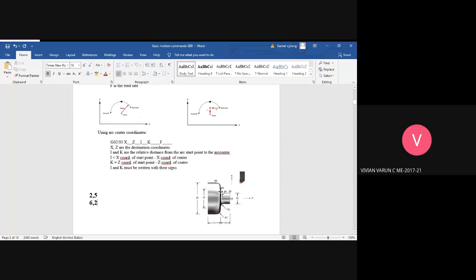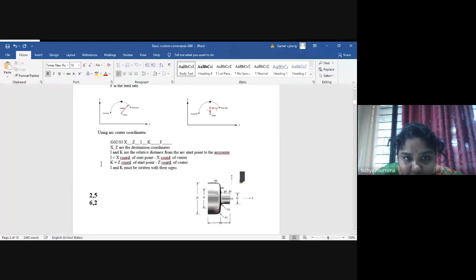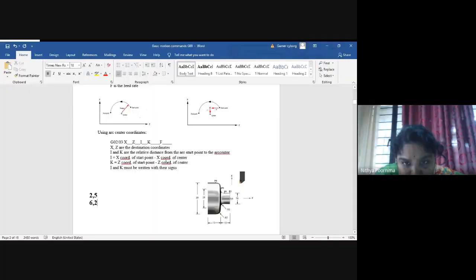Am I clear? Yes, ma'am. I will be the coordinate. You can just look here in the x direction. Sorry, in the x direction, it will be the coordinate of the start point, and the next point will be the coordinate of the center point. Is it clear? Similarly, when you're defining for k, it will be z.